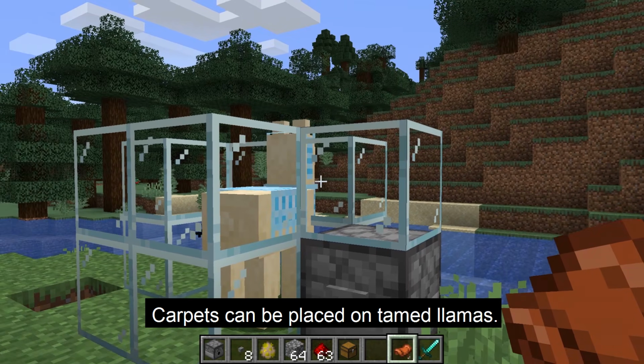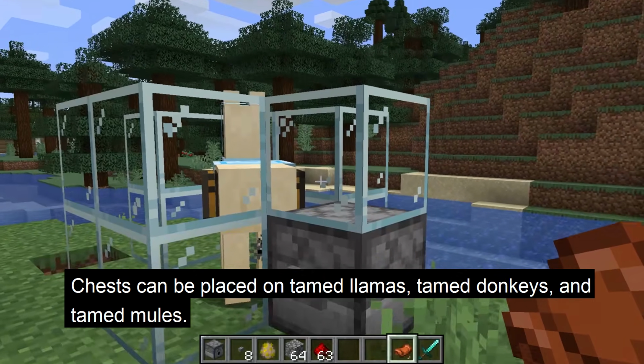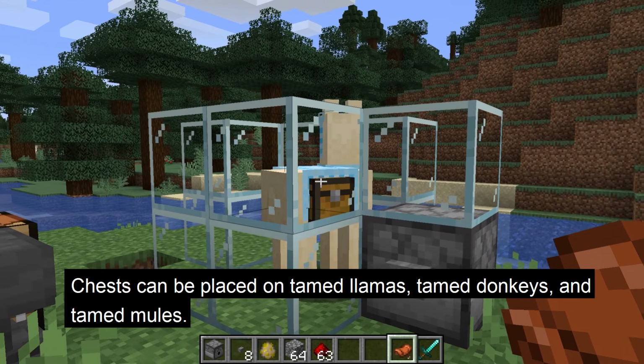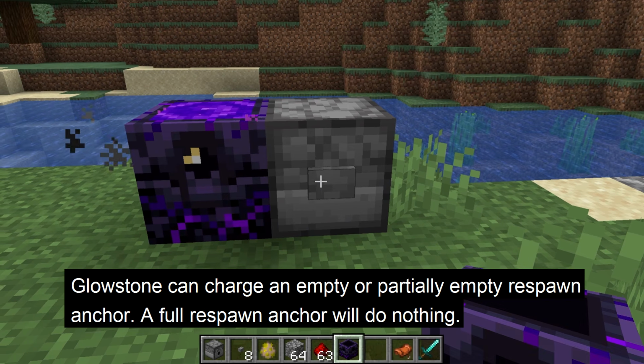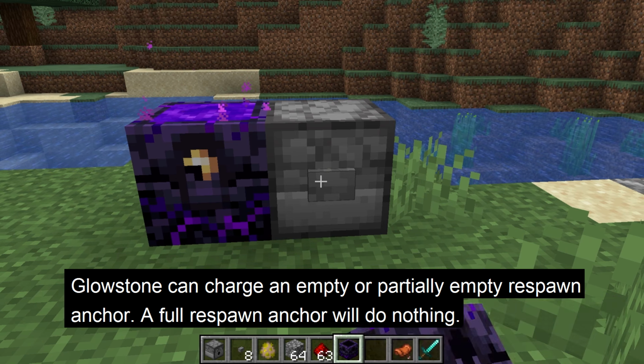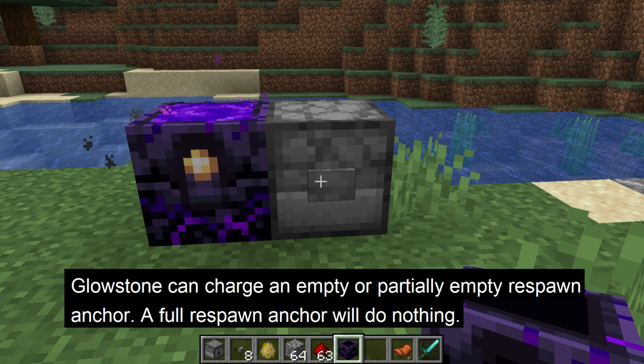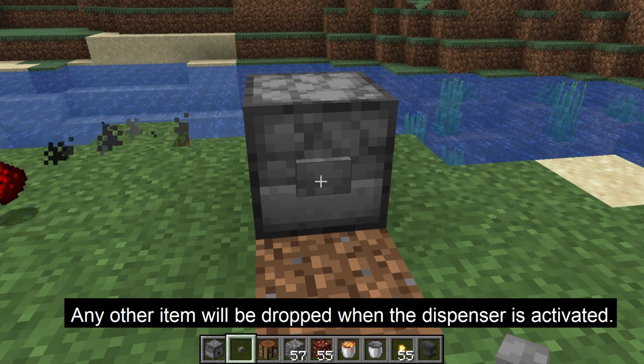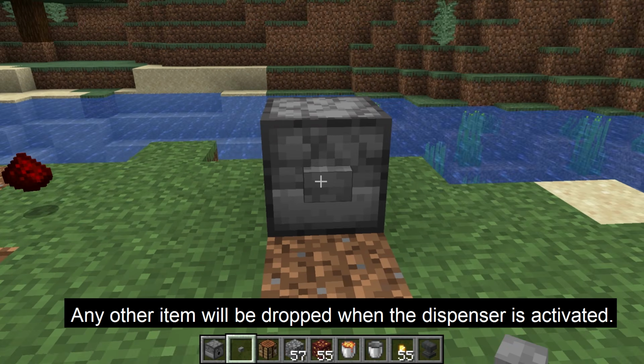Carpets can be placed on any tamed llamas. Chests can be placed on tamed llamas, donkey, or mule to allow them to place items in their inventory. Glowstones can charge any empty or partially filled respawn anchors. A full respawn anchor will do nothing. If you want to know more about the respawn anchor, there will be a card on the top right. And any other item will be dropped when the dispenser is activated.